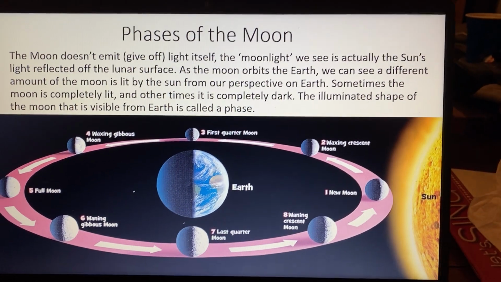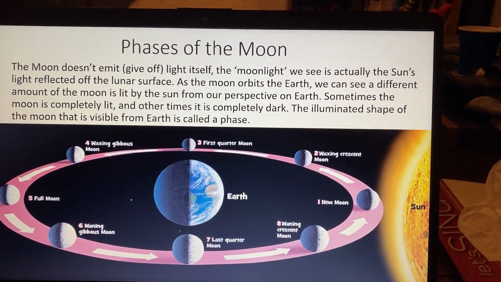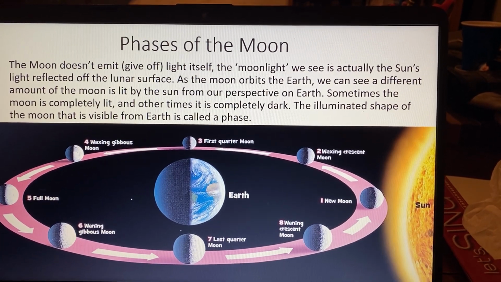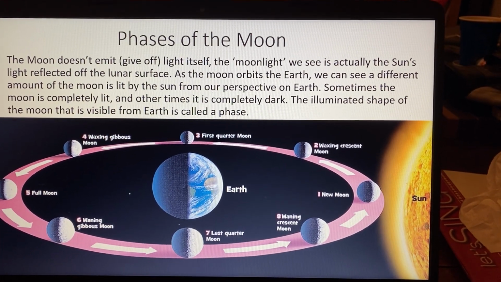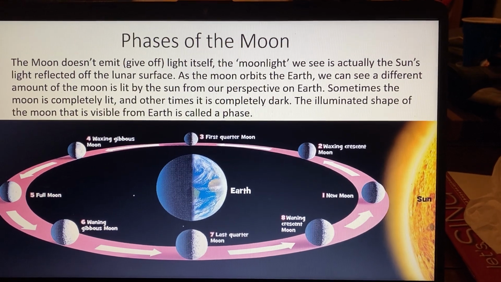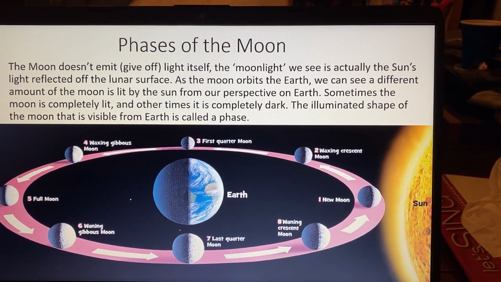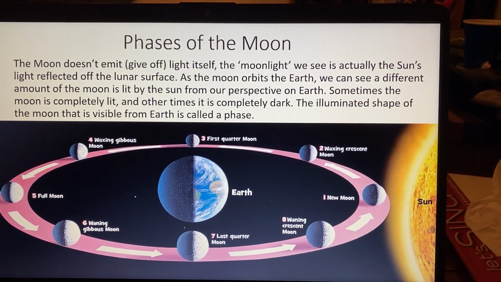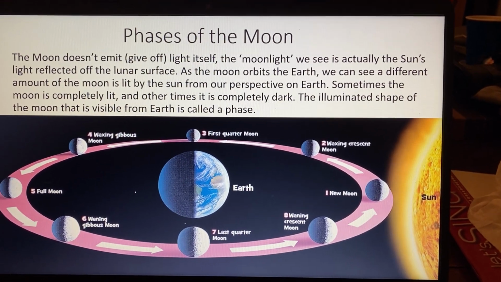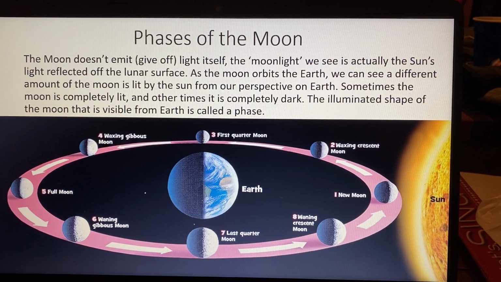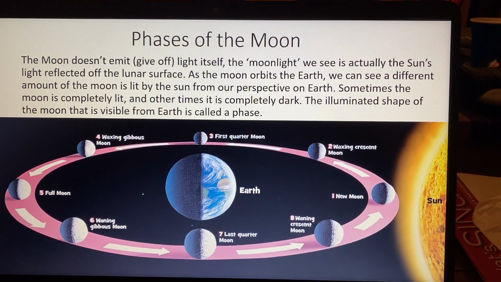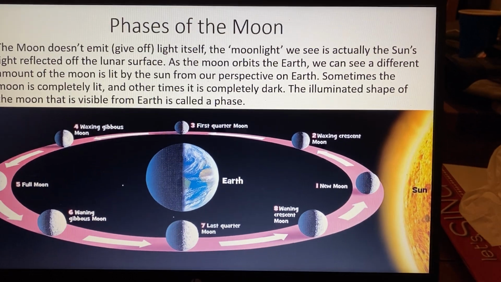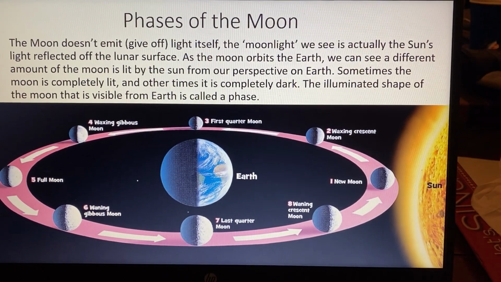The phases of the moon. The moon does not emit or give off light itself. The moonlight we see is actually the sun's light reflected off the surface of the moon, or the lunar surface. So as the moon orbits the Earth, we can see a different amount of the moon lit by the sun from our perspective on Earth. Sometimes the moon is completely lit, and other times it's completely dark. The illuminated shape of the moon that is visible from Earth is called a phase.